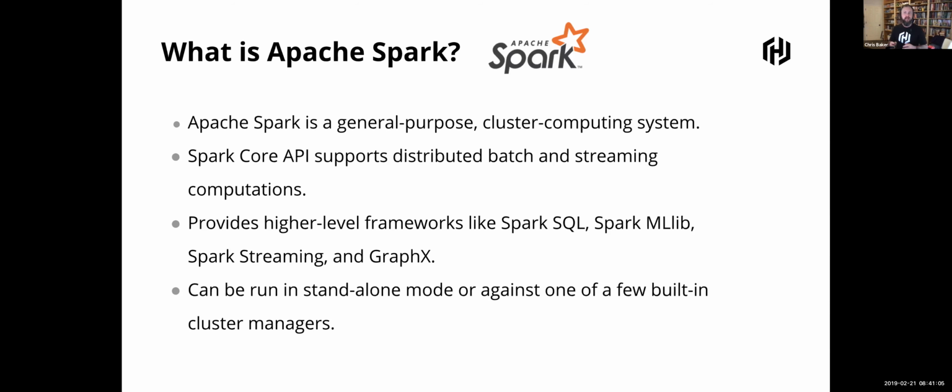It can be run in standalone mode pretty easily, and upstream Spark, which is an open source project, supports a number of different cluster managers: YARN, Mesos, and Kubernetes, which was added in, I think, 2.3 of Spark.